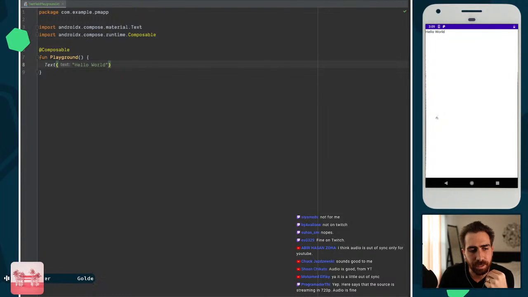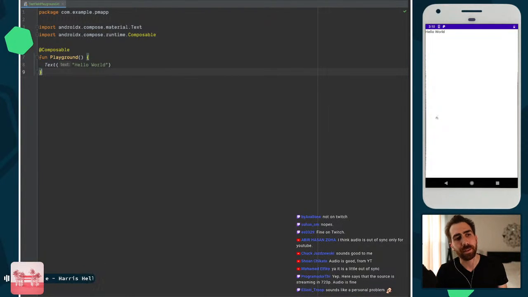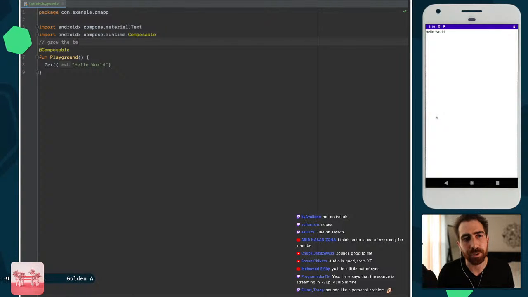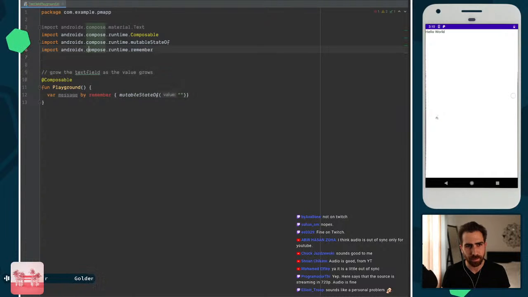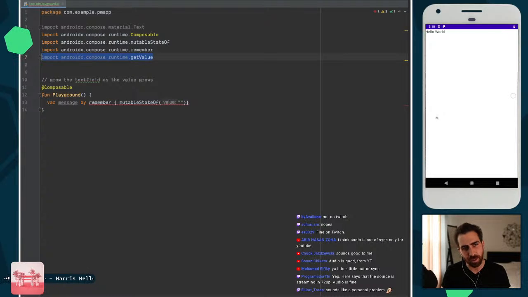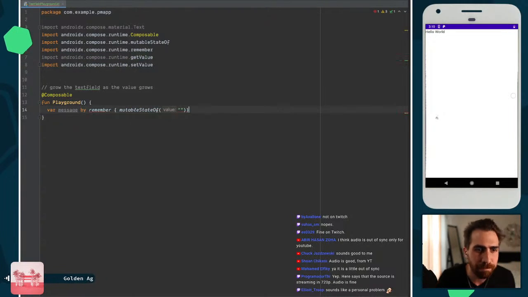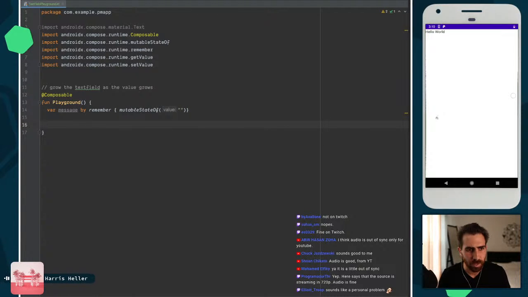Okay, so let's try this first example that I thought of, which was we basically want to grow the text field as the value grows. Let's create a value. So let's call it message. Remember mutable state of. I'm just going to do a string here. Import that, and I just know that this is going to yell at me for the whole get value, set value thing. So I'm going to add that manually.